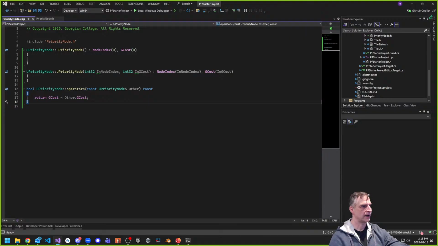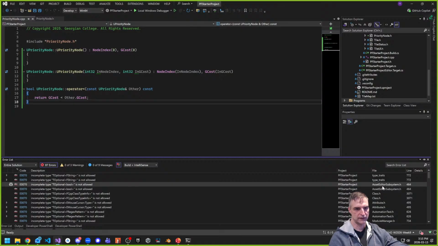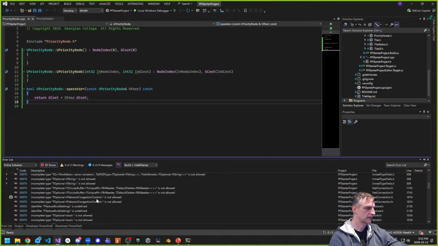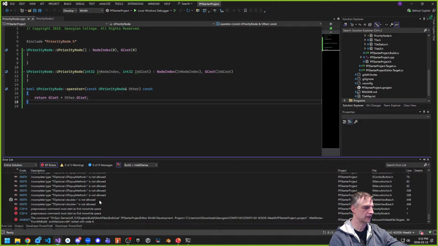And then we have this overloaded operator part here. We have these two things here, and then in the error list, if I go down, it says asset editor subsystem.h, where T optional bool is not allowed. And so what potentially is causing my issue, because it doesn't make any sense. It says await mutex, engine build batch files, and this is a weird kind of error that says it just can't build. That's what this error is, believe it or not, right?